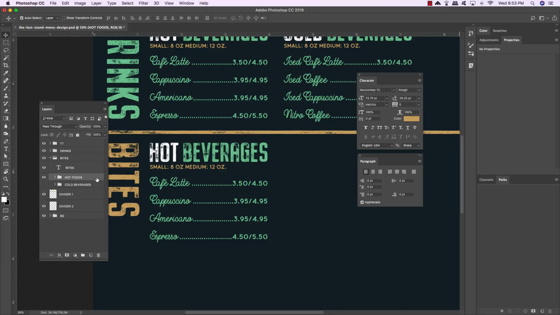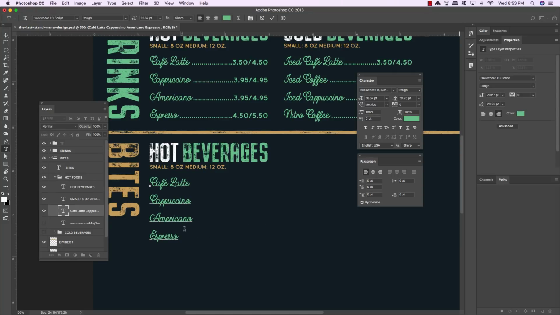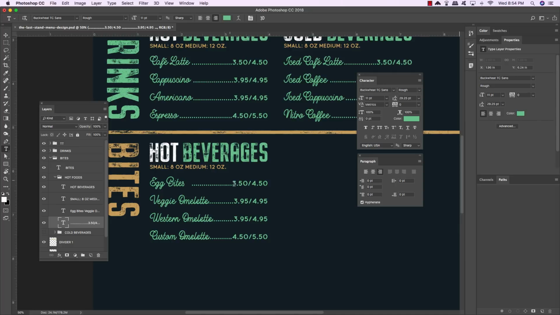Okay, so now what we can do is come in here into the hot foods folder, and we'll turn off the price list for a moment, and we'll just come in and update each of these menu items. So the first one that we're going to put in here, let's do egg bites, press return, type out veggie omelet, then maybe a Western omelet, and then lastly we can do a custom omelet. All right, now once you've done that, go ahead and turn the price list back on. And this time we're only going to need one price.